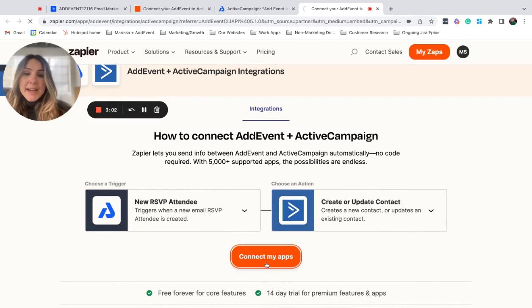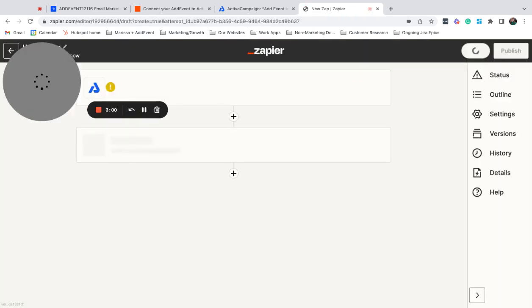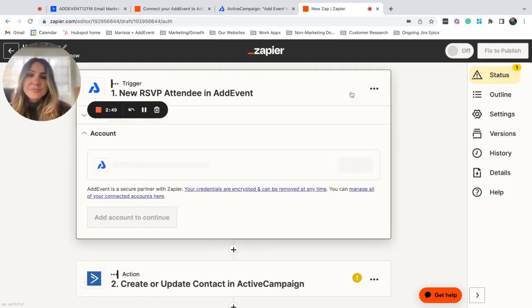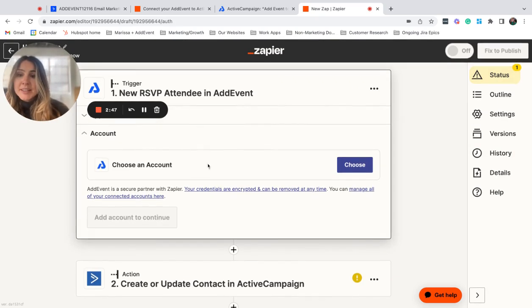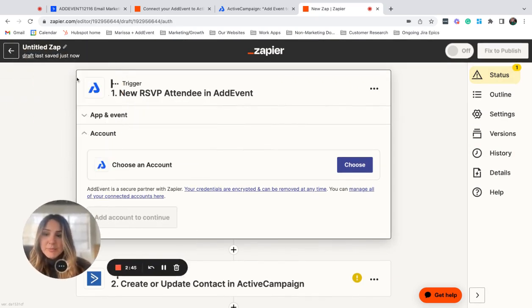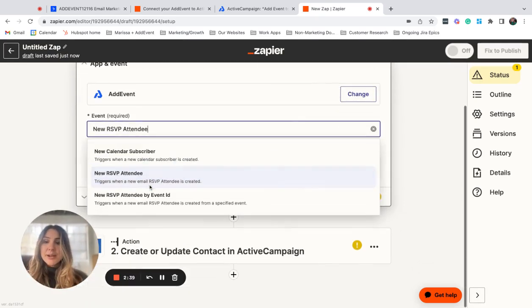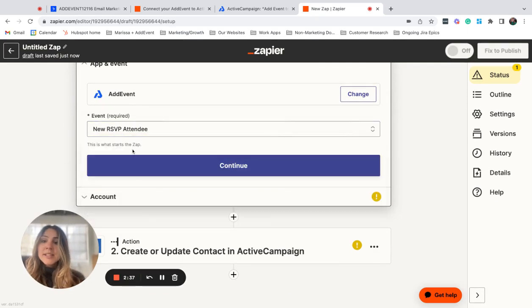So when I say connect my apps and I hit that button, that's going to pop up with the workflow editor. Over here on the right, you can see the caution status sign, meaning there's two things left to set up. And here you can see that as well on each of the two steps of the workflow. So as we click into here, we can see the app and event. So we've already defined that in the previous step, but if you wanted to come in here and change it, you could absolutely change it in this part as well.